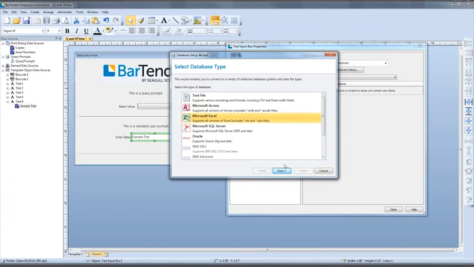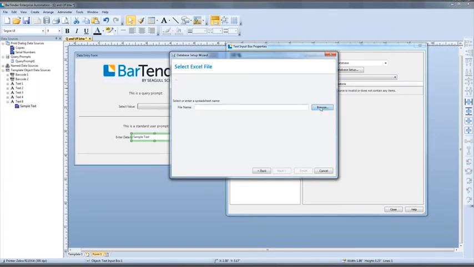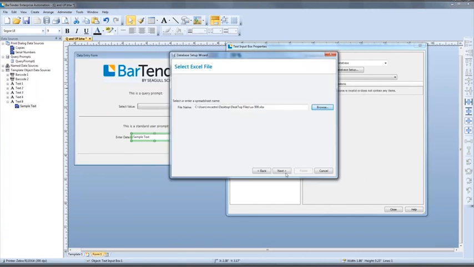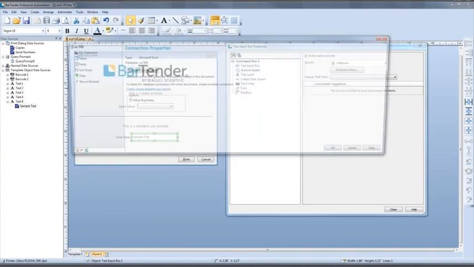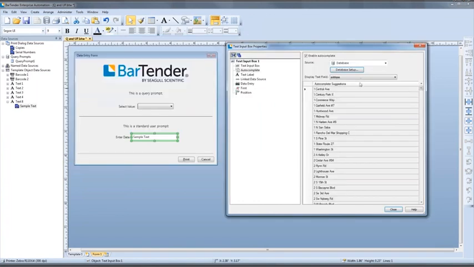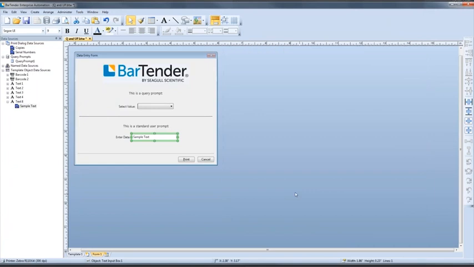So let's just select an Excel file. We'll browse and we'll select this Excel file that we have here. Now we see it there, and this connection, again, is independent and different from the connection that we made in our label format. So now we can hit OK there, and we can select what field is going to populate our suggestions. Let's just say email, just for fun.